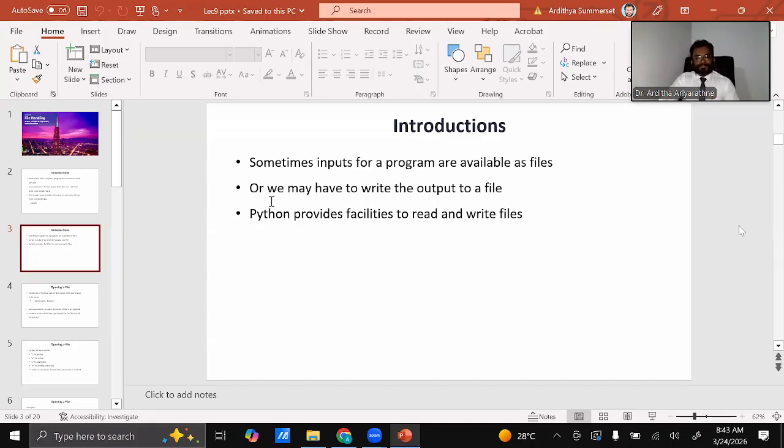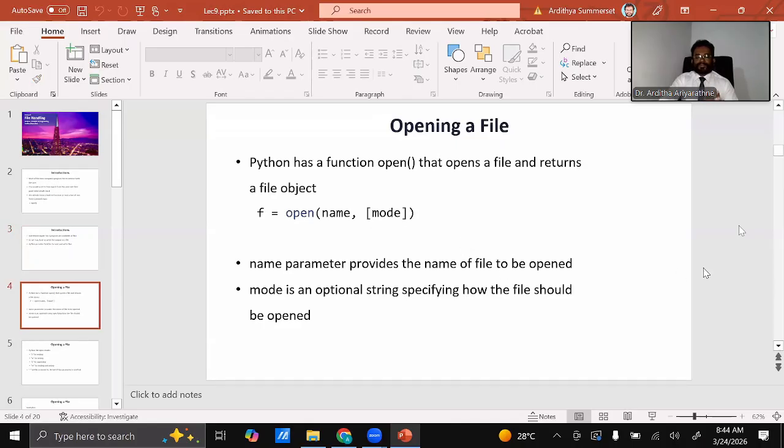Here, we may have to write the output to a file. Python provides facilities to read and write files. Now Python is ready to serve our purpose. So what is our purpose? To read content from files and write content to files. Both read and write. Now we are starting from the basic level of file accessing.